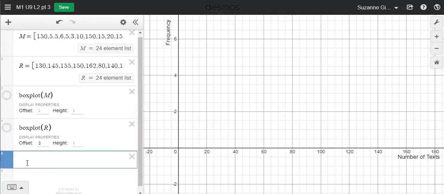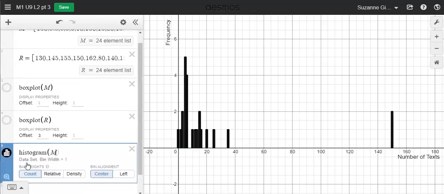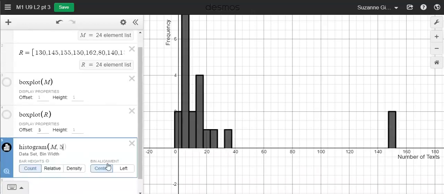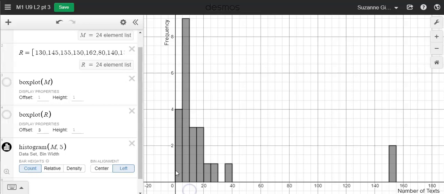All right, so next I'm going to do the histogram. Just like with the box plot, I can just type in the word histogram, and I'm going to do the mom's data first. The bin width is how wide you want your bars to be. I'm going to set mine to 5, which means it's really counting by 5s. I'm going to align to the left. So this first box right here is including data from 0 to 4 texts. This next box is including data from 5 to 9. And so it's counting by 5s. So it's set to the left.